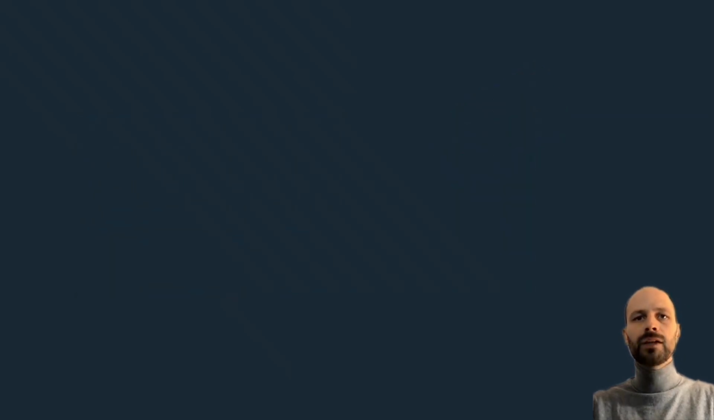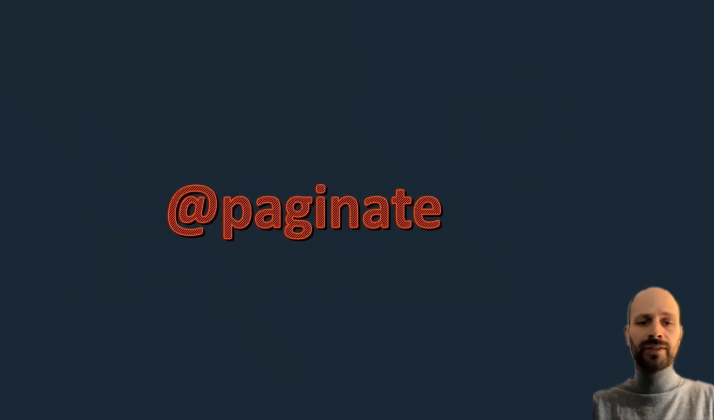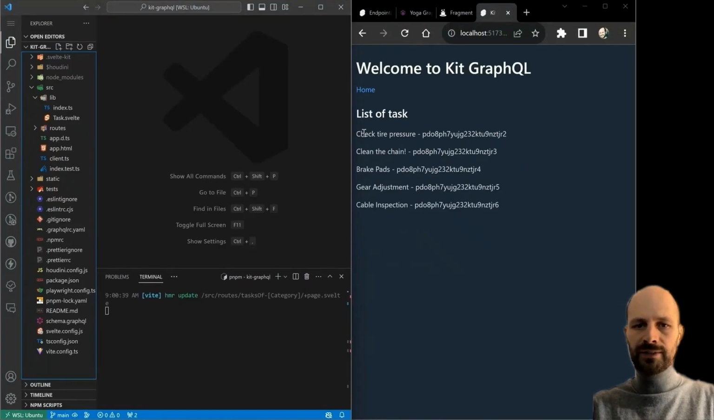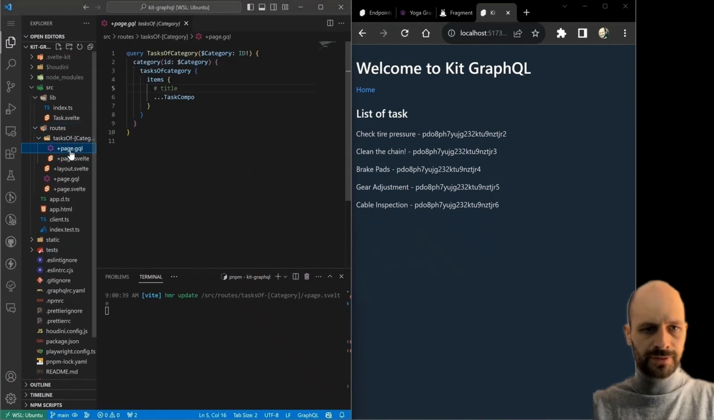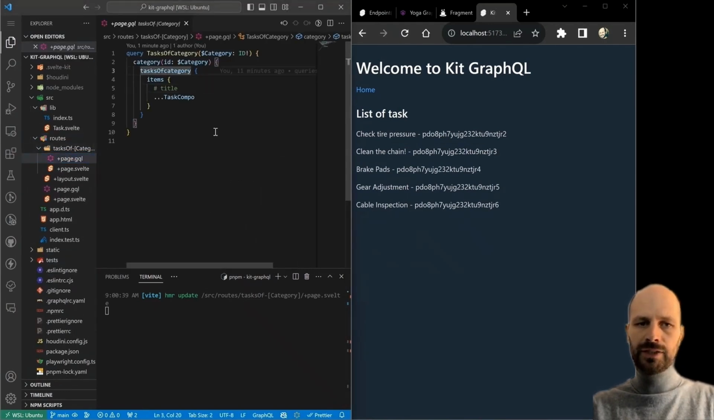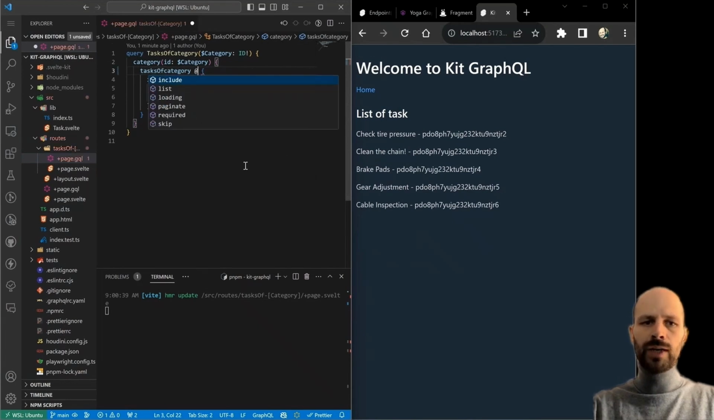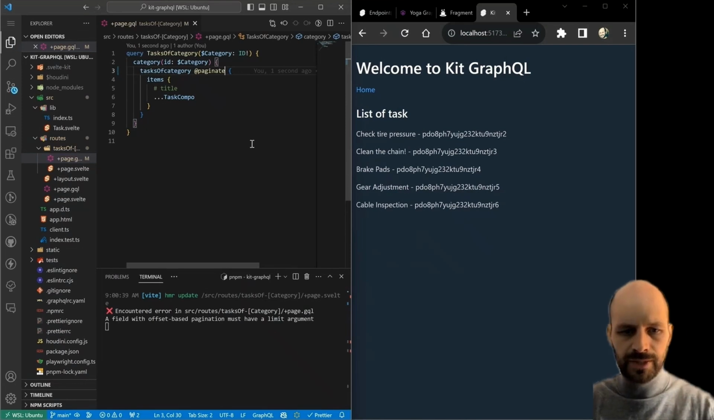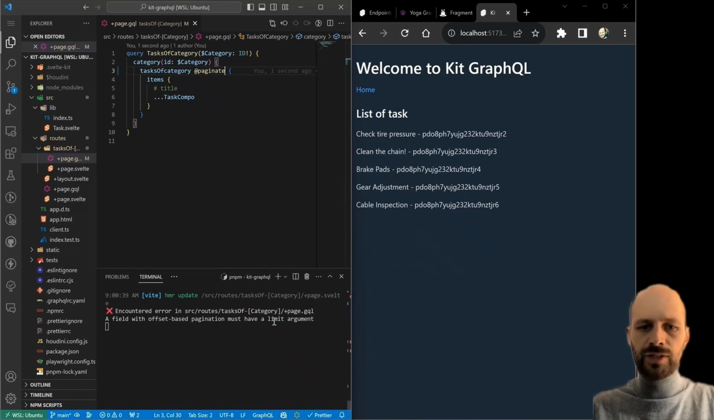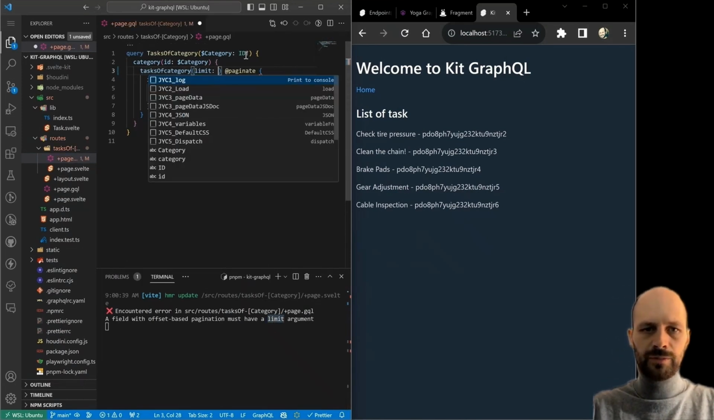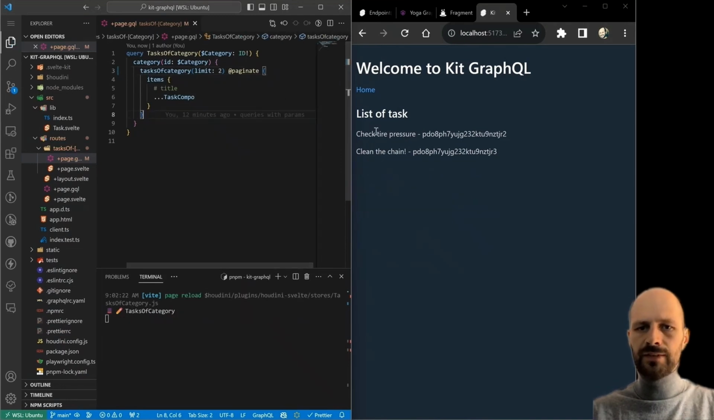Okay. Now let's look at a few utilities. The first one is about pagination. In here, you see that I will be overloaded because I have a lot of things to do in one go, 5 items. So if I go to this task page.gql, at this level here, we have a list of something. So when we have a list, we are able to do @paginate. If I save this now, it's telling me that, oh, to have a field paginate, you need a limit argument. Okay, let's add the limit argument, and I can do a limit. Now, if I save this, I have only 2 items. Cool. Just with this one paginate, I have 2 items.